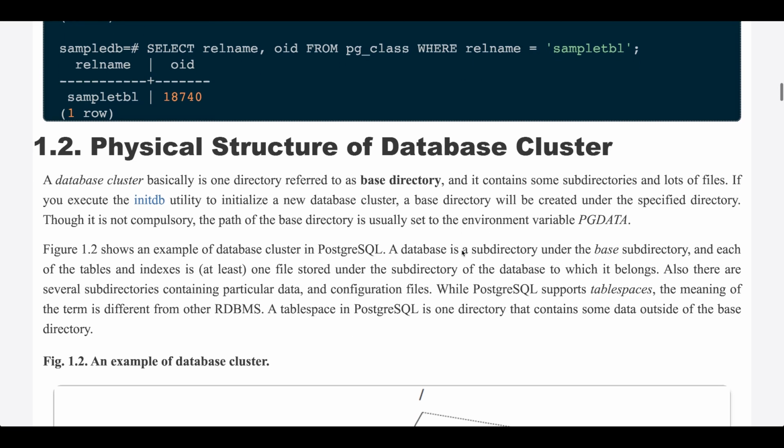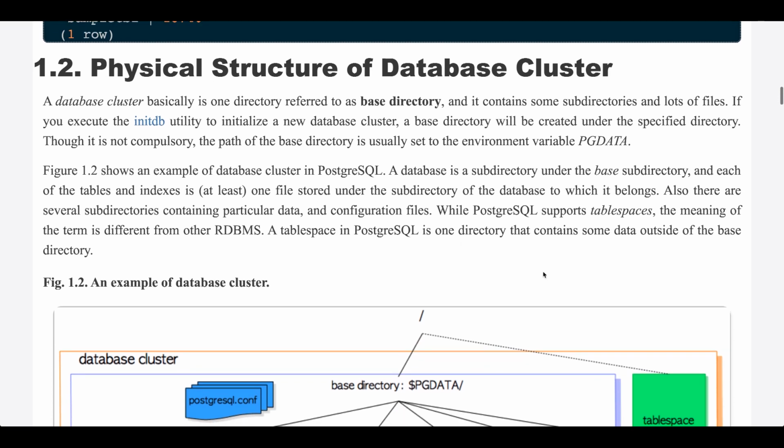1.2 Physical structure of database cluster. A database cluster basically is one directory referred to as base directory, and it contains some subdirectories and lots of files. If you execute the initdb utility to initialize a new database cluster, a base directory will be created under the specified directory. Though it is not compulsory, the path of the base directory is usually set to the environment variable PGDATA.